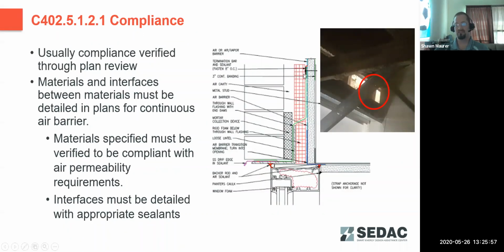Again, if you're specifying air barrier materials or air barrier assemblies in your drawings, you need to indicate somehow how that material is going to continuously connect to different assemblies. In this case, we're showing a detail above a window jamb. So you can see some call outs for the air barrier, how it's being transitioned, where there's some sealant in place to make sure that that air barrier is continuous.